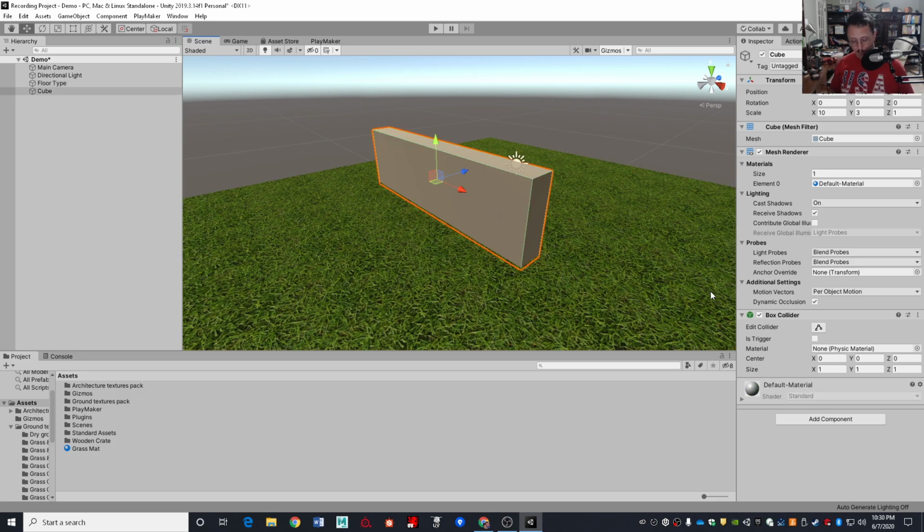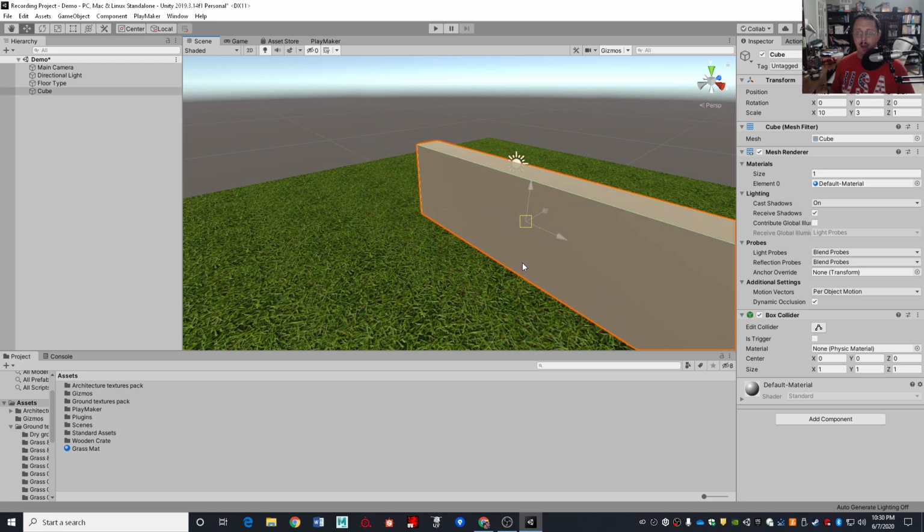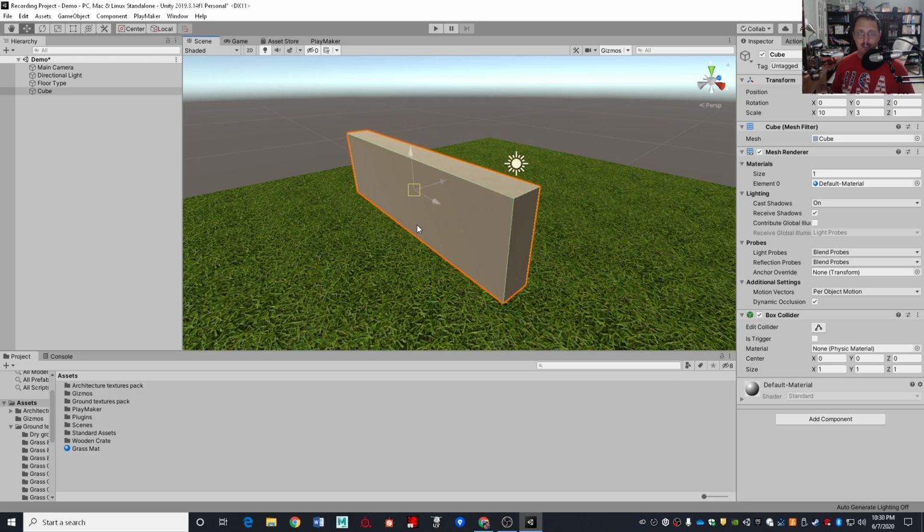So I can use this trick. What I'm going to do is hit Control-Shift, and when I hit Control-Shift, notice that I get a little box right here. If I left-click drag within this box, it will snap to contact.